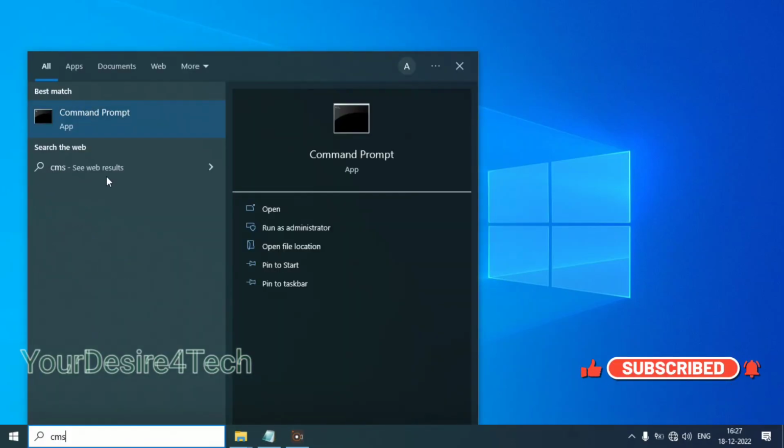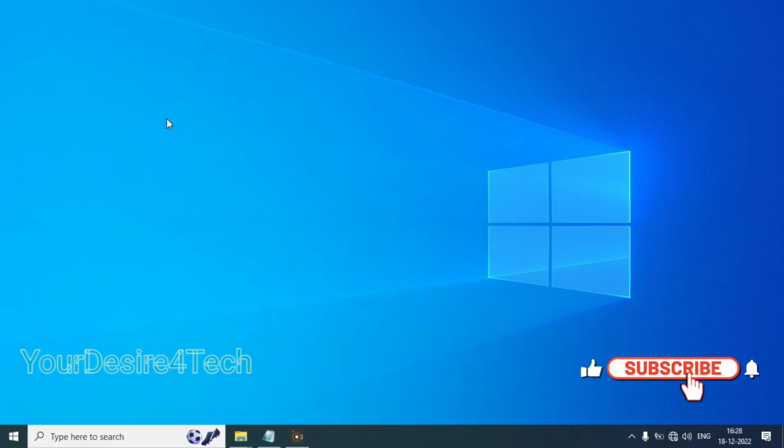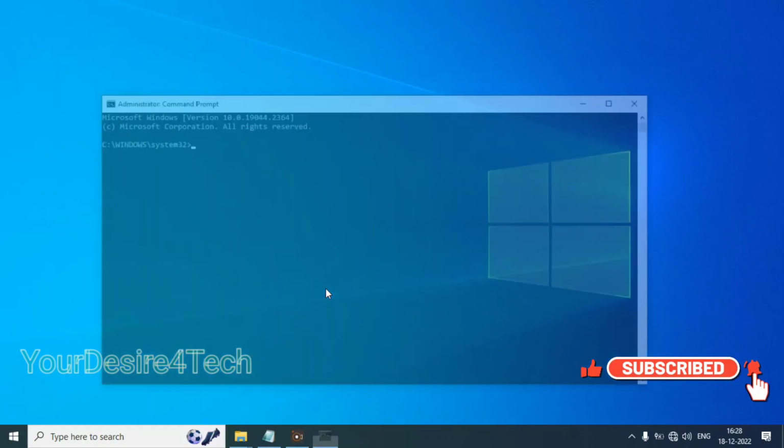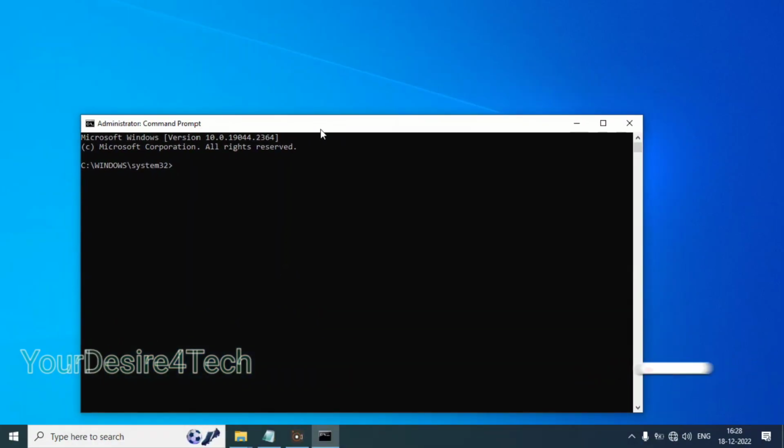The next thing we need to do is open the command prompt and run it as administrator. Type the following commands. This will help us to install Ubuntu on the system. As I have already installed it, I am just deleting it for now.